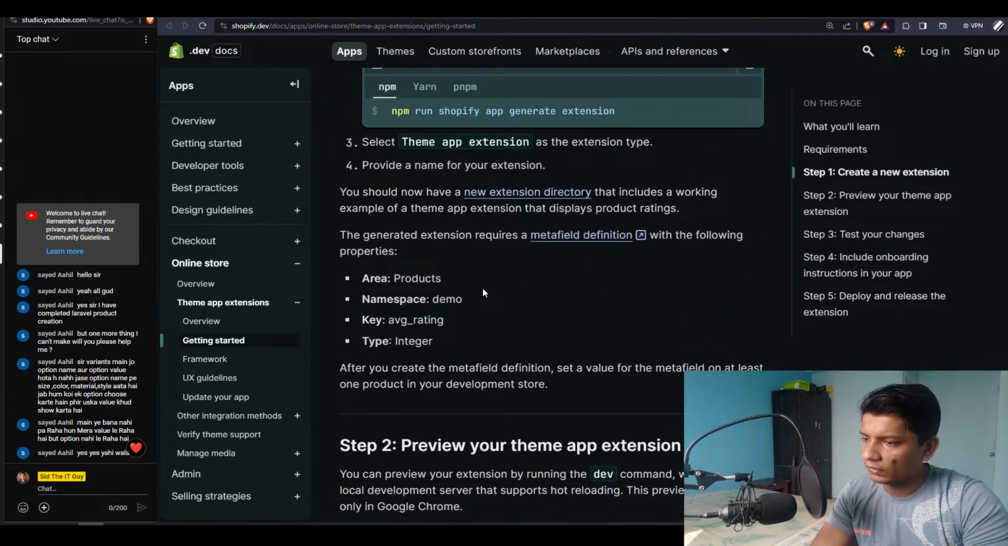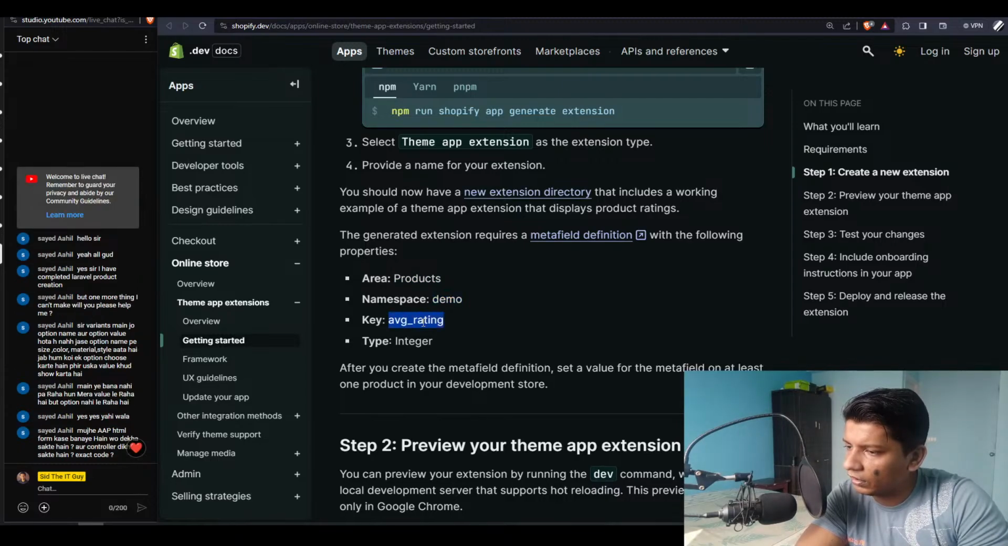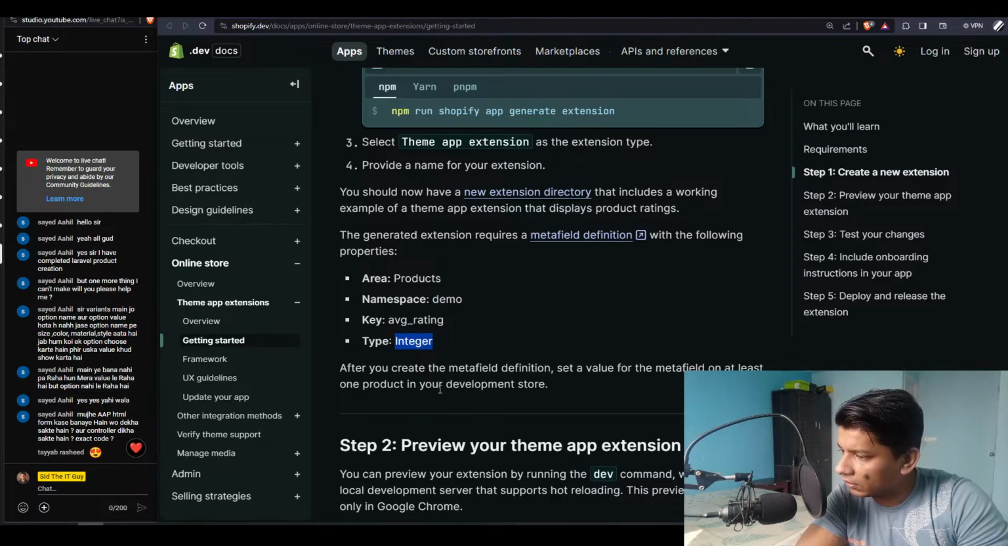Okay, so to go back to theme app extensions: new extension directory, fine, metafield definition, products, namespace demo, keys, average rating, integer.